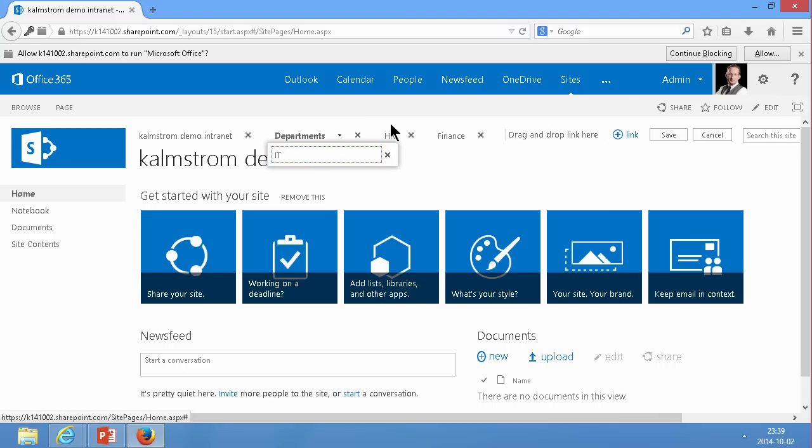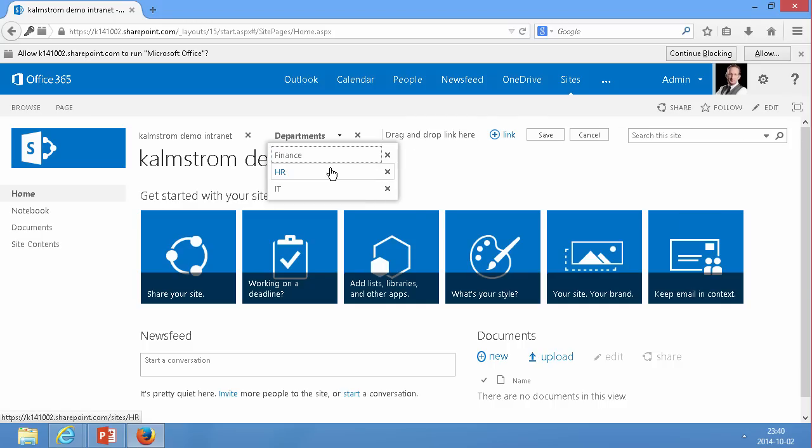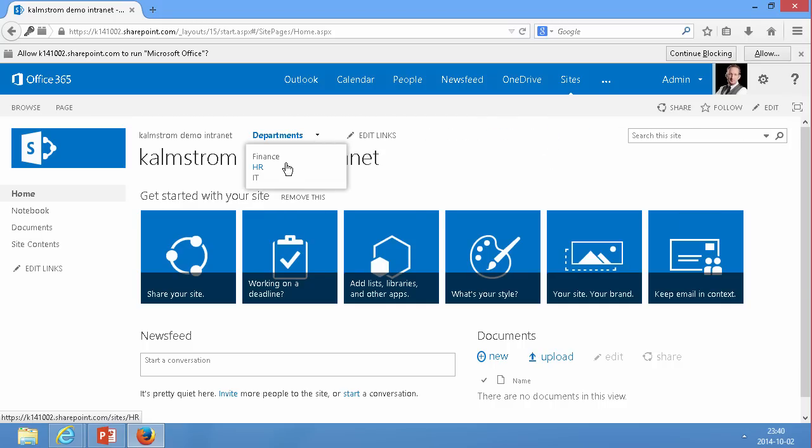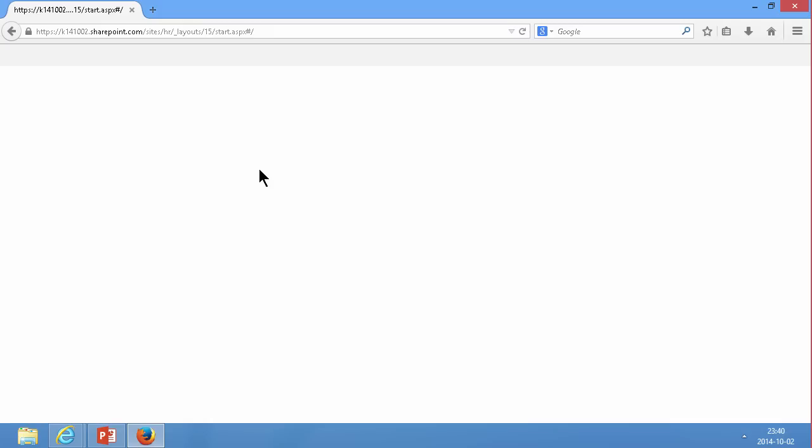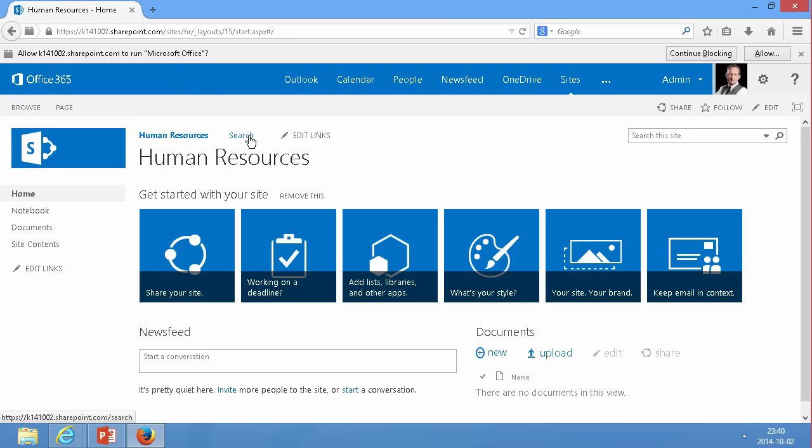There we go, HR, IT, and finance, there we go. Save, and that works just beautifully. Departments, and then I can just click among these. But of course, the problem with this solution, it looks okay, and it looks very conventional, but the problem is now if I go to HR, I would have to do the same thing there and just edit the links and add that. So instead, I'm actually going to do another suggestion, which I've already started here on the HR department. I'm going to link to search instead of doing the links all over again in every site collection.